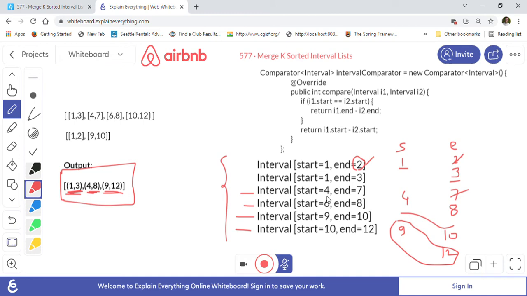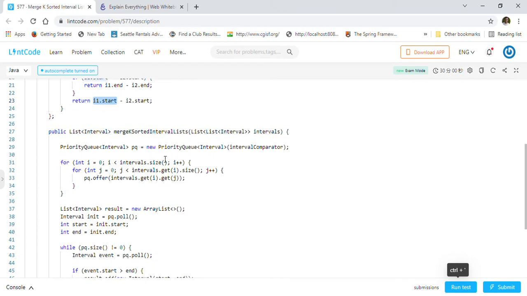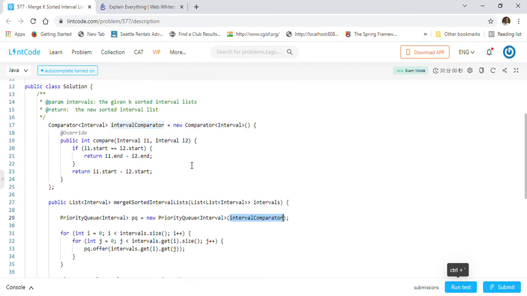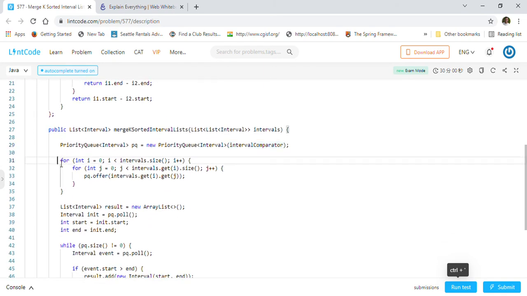1 is smaller than 4, 4 is smaller than 6, so whatever is smaller will be on top in the priority queue. Now this is our function, merge sorted interval list. We have created a priority queue of intervals, and based on our interval comparator, which we defined outside of the function, we will go through all the intervals in the list and add those intervals into our priority queue, right?